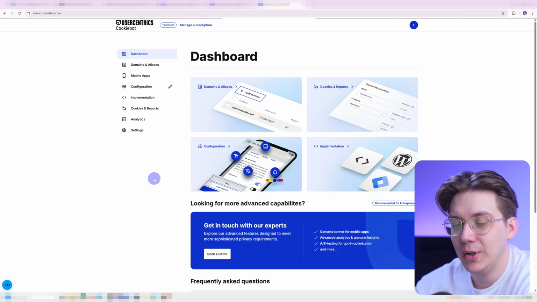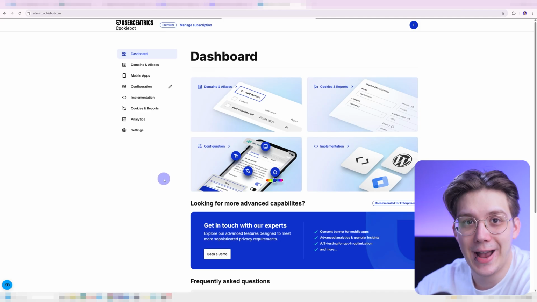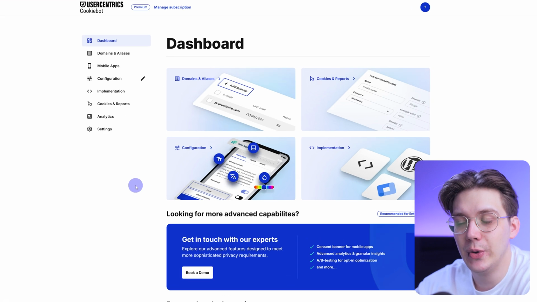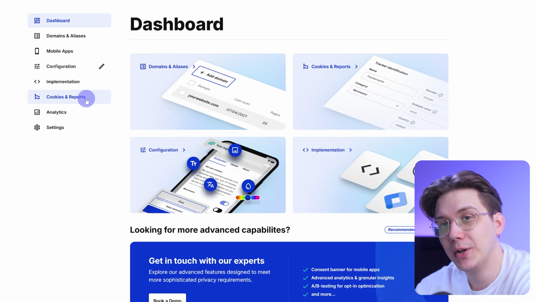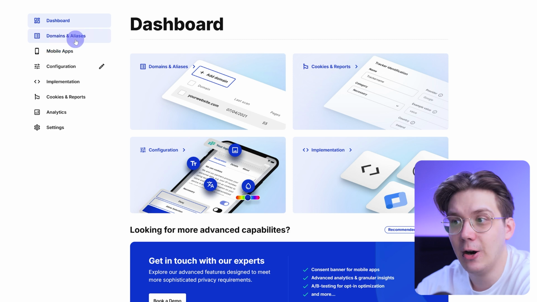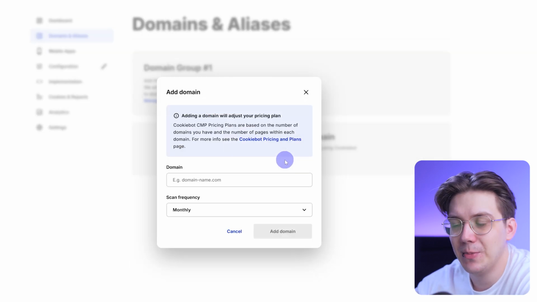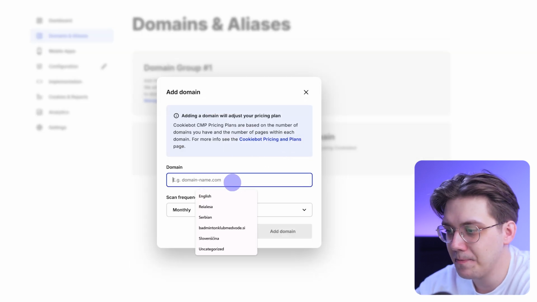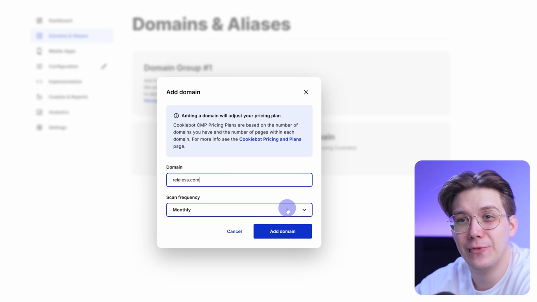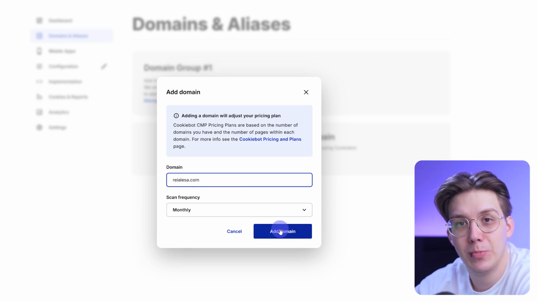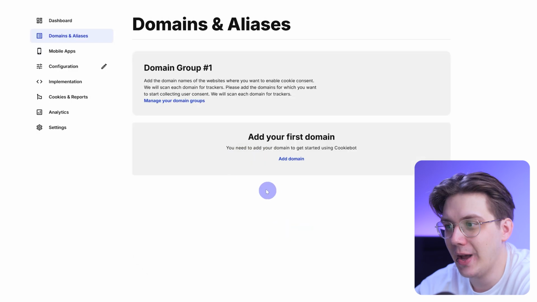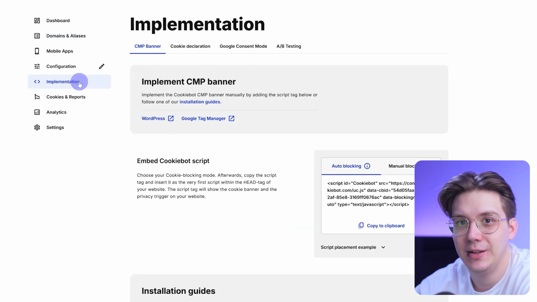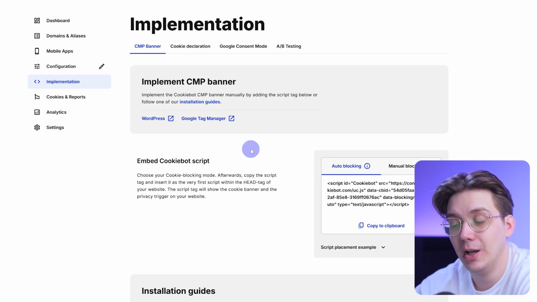Just gonna move this mic a little bit. So once you create an account and you log in, you're gonna see this dashboard. The very first thing you wanna do is set up your domains. So let's go under domains and aliases and add our domain. I'm gonna be using my website, realeza.com, and I'm gonna keep the scan frequency set to monthly. I'm gonna press add domain, and once I do that, we're gonna go under implementation. This is where we are gonna get the necessary data to connect Cookiebot to our website.